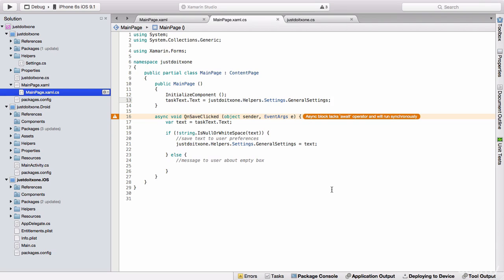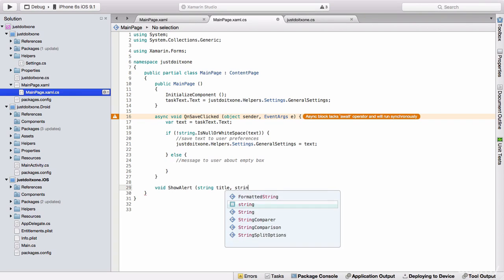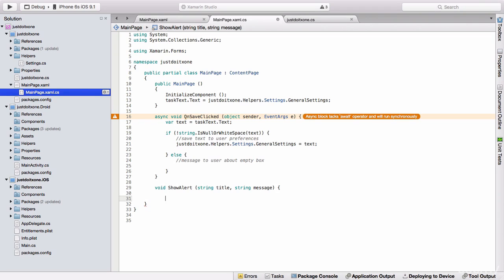Let's add one little nicety, and that's a couple of messages that let our user know they've clicked things or haven't entered enough text. So let's create a new method, and let's call it void ShowAlert, and in here we're going to pass over a string title, string message, and I think we'll leave it at that and close it off.